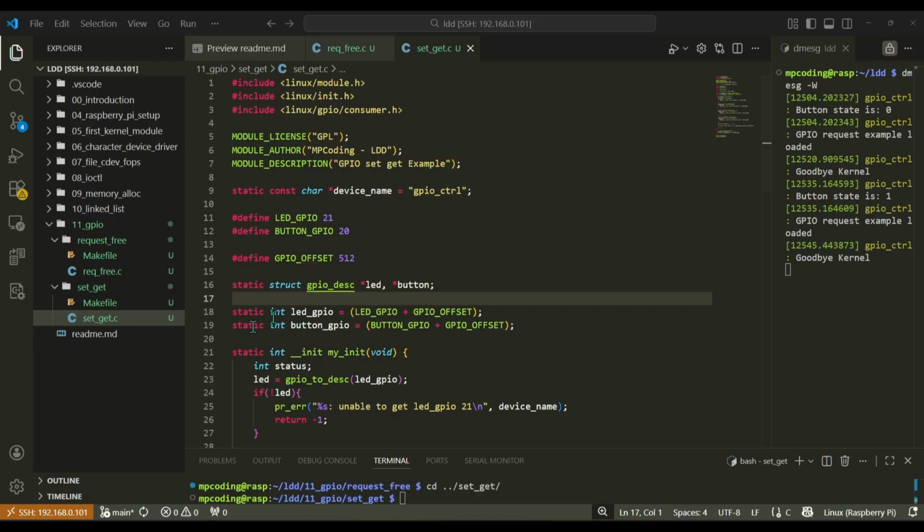Next, I will show another method that does not require explicitly requesting GPIO pins. I have updated the code, so let's take a look at it. First, I removed the linux/gpio.h header and instead included the linux/gpio/consumer.h header.